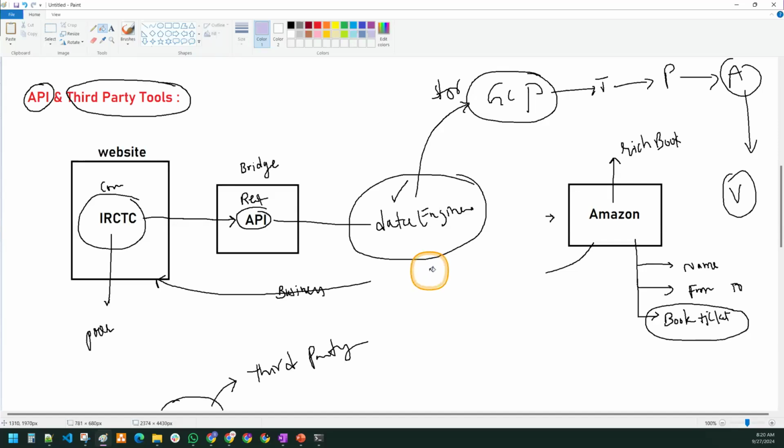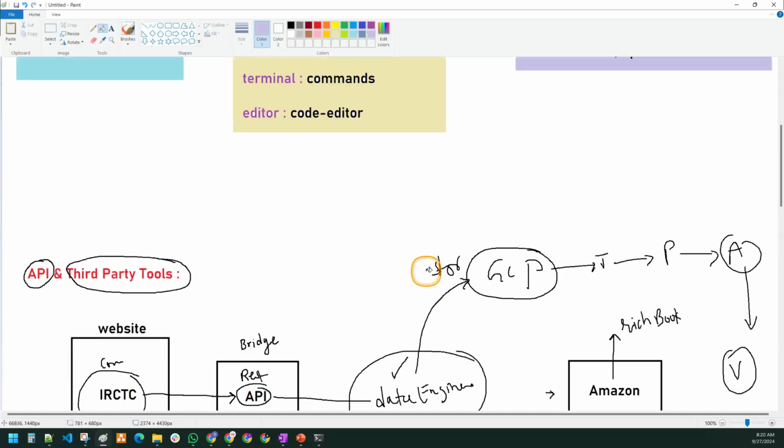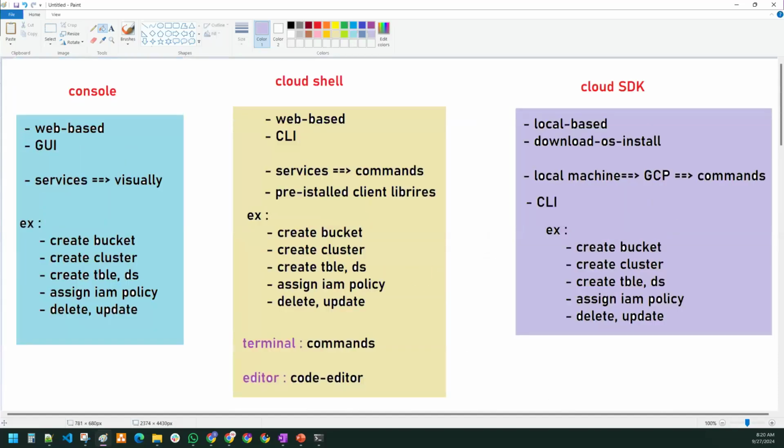I have given you some idea. Maybe in our upcoming sessions these may come, so that you get a little bit more idea, I would say. Okay, so this is what the console, Cloud Shell and Cloud SDK are, everyone. Let me show you.